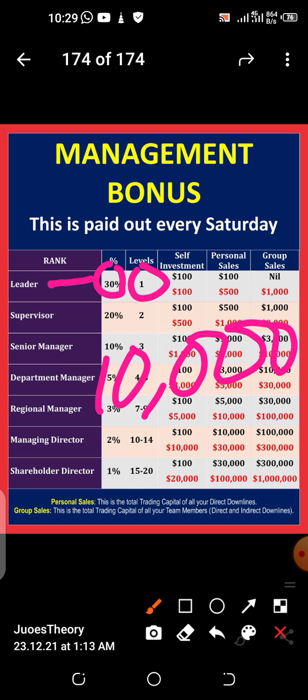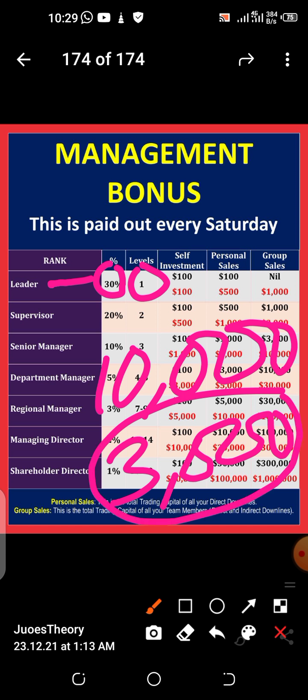So what they are saying here is that you are earning 30% of it. 30% of it is how much? Is $3,000, guys. So only from management bonus you are earning $3,000 every single month. This is just for 10 persons. Imagine you have 20 persons, 100 persons, 200 persons directly under you. Do the math yourself and you will be amazed, guys.